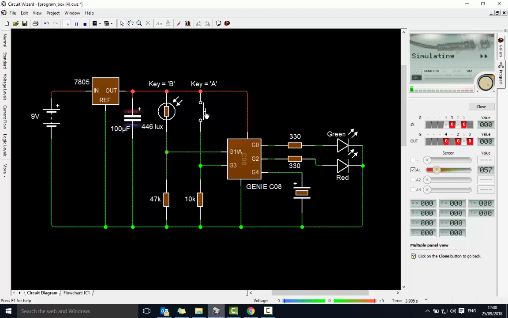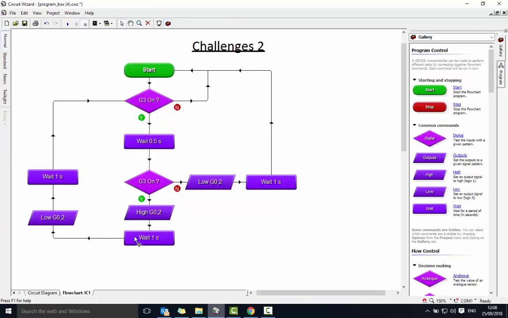Now I need 3 of these, so I could theoretically go on, wait, off, wait, on, wait, off, wait, on, wait, off. Okay, I could do all of that. However, that's getting very clunky, and suddenly this thing is going to get absolutely huge. Okay, there is another way of doing it.